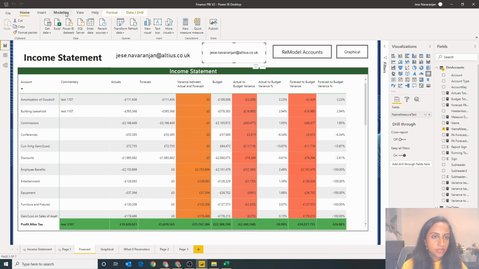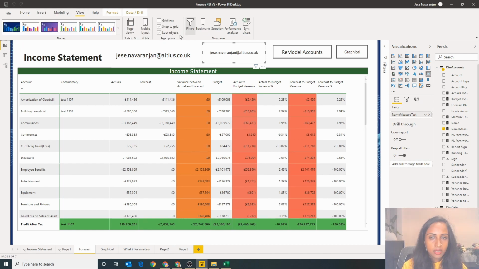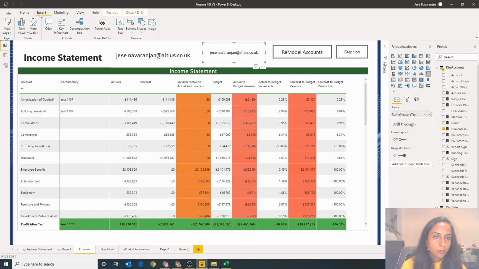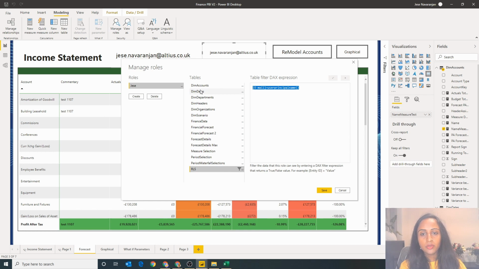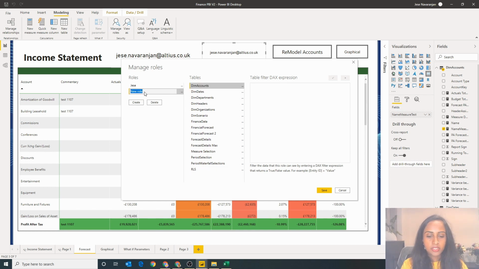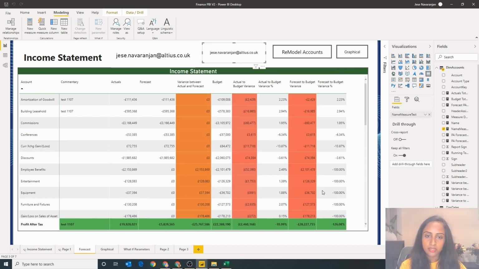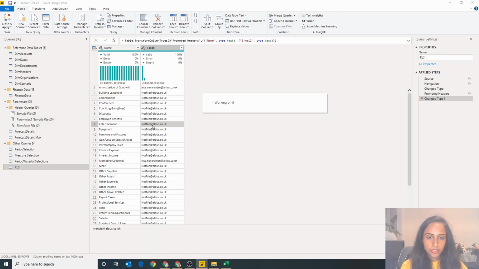I'm then going to go into my modeling and go to manage roles. I've actually set it up already, so I'm just going to show that. Essentially I can create a new role, just to show. I'm going to create a new role and say Jessie Test. In this RLS table, I want the email to be the user principal name, which is of course whenever someone logs in it's going to be their name, and hence in this scenario it's me. Click save on that, and now I can test this.